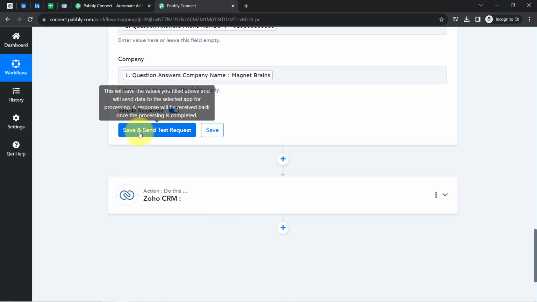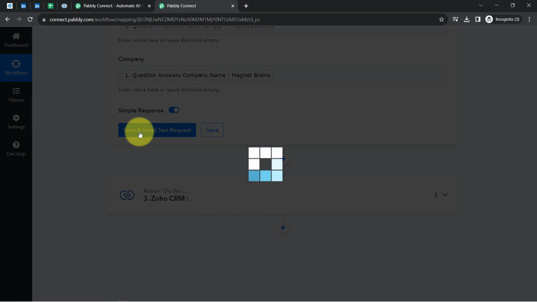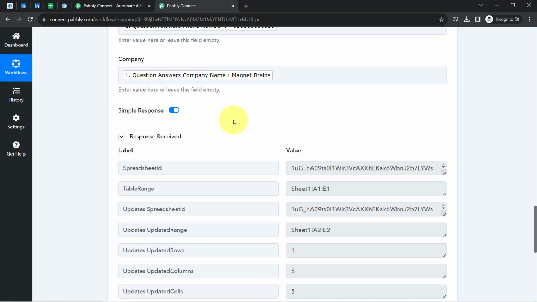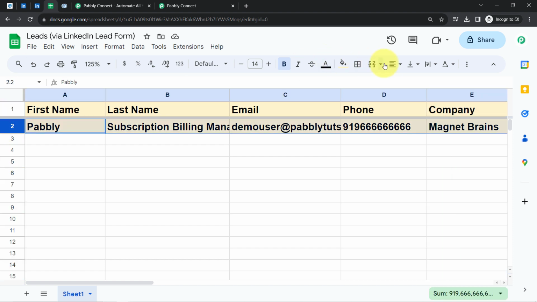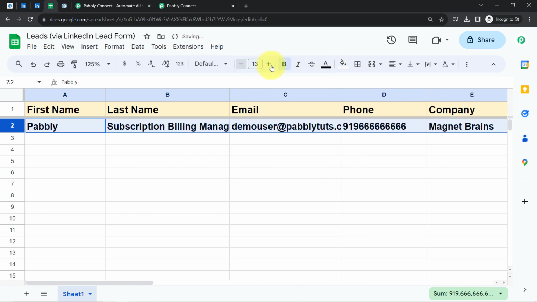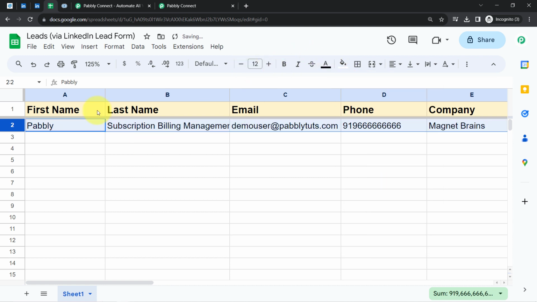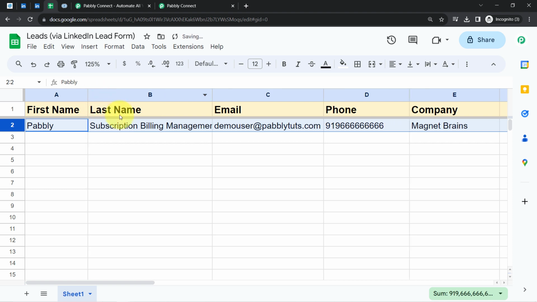How about I click on this button, Save and Send Test Request, and you will notice firstly a response will be received, and here you can notice this response is positive and the data is also collected here. Let me first correct the formatting so that I can show you this data very clearly. Alright, so you can clearly notice that it is the same data.